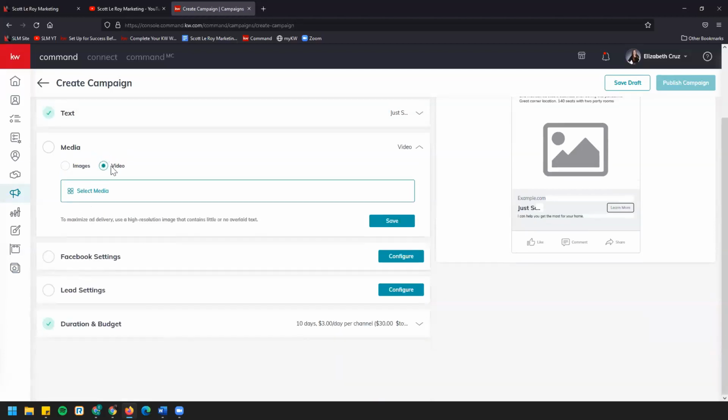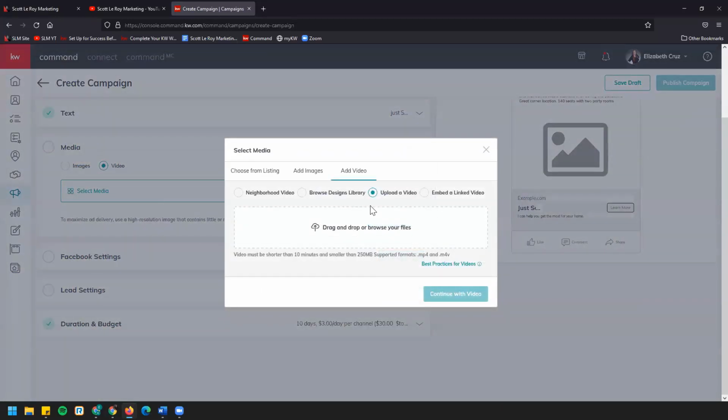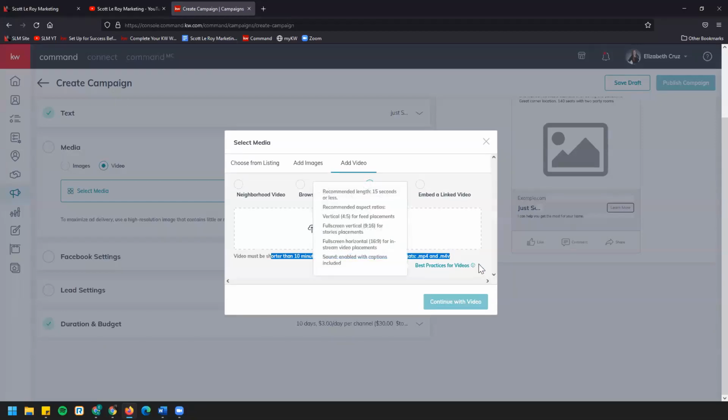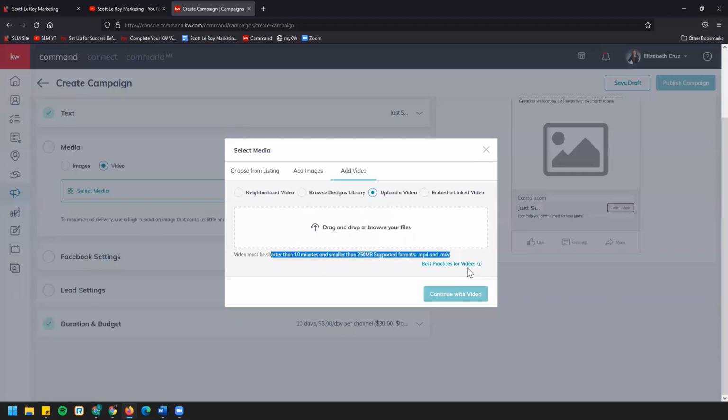But once you select this option, you can see that the video must at least be shorter than 10 minutes, smaller than 250 megabytes, in an MP4 or M4V format. Here's some more best practices for videos. So if you need any of that information, just click through and you can see these tips and tricks here.